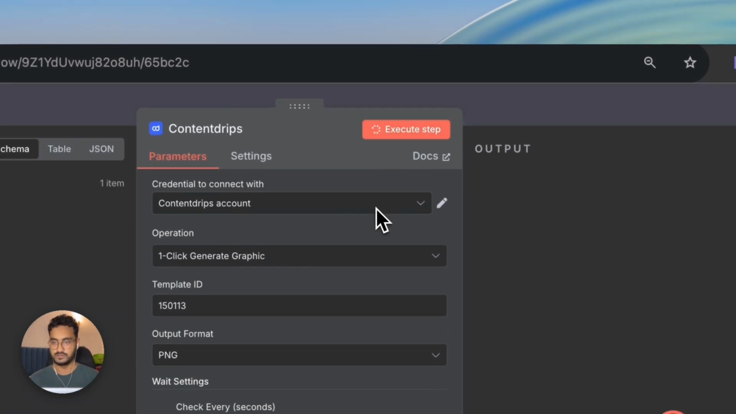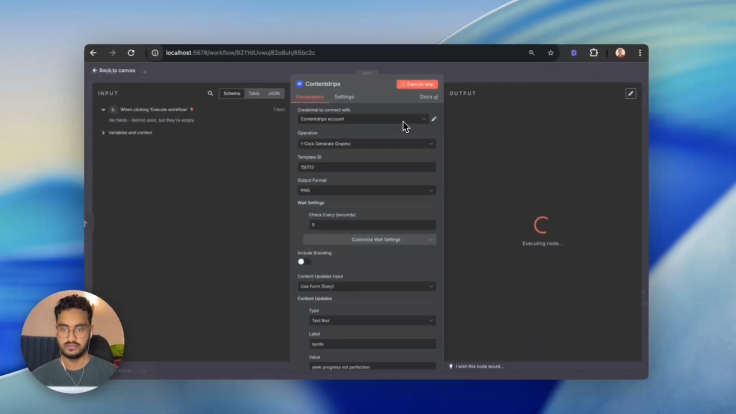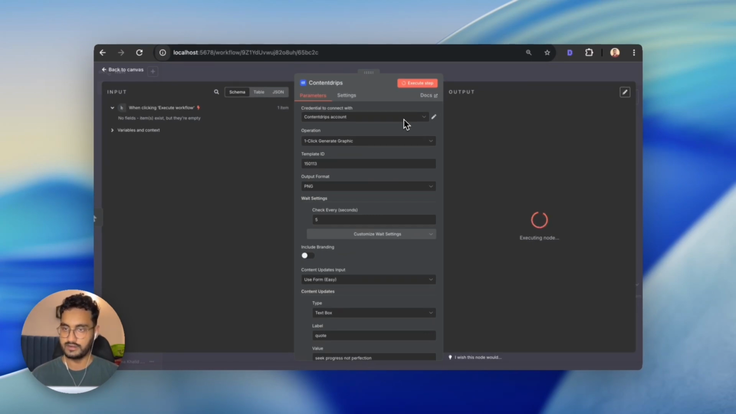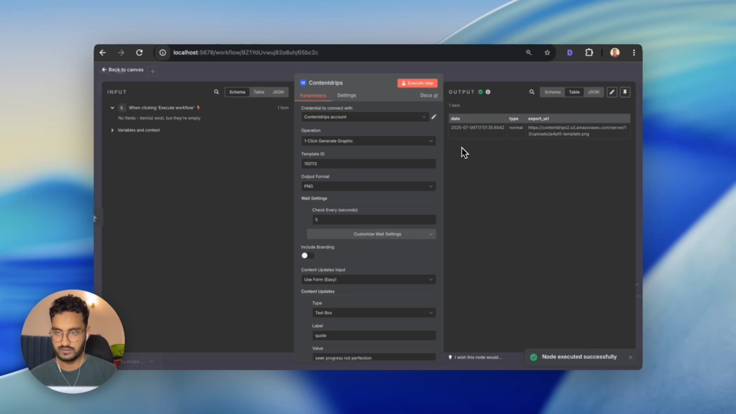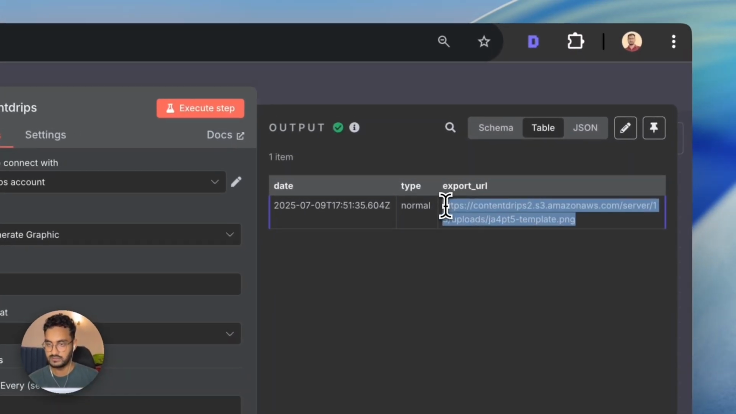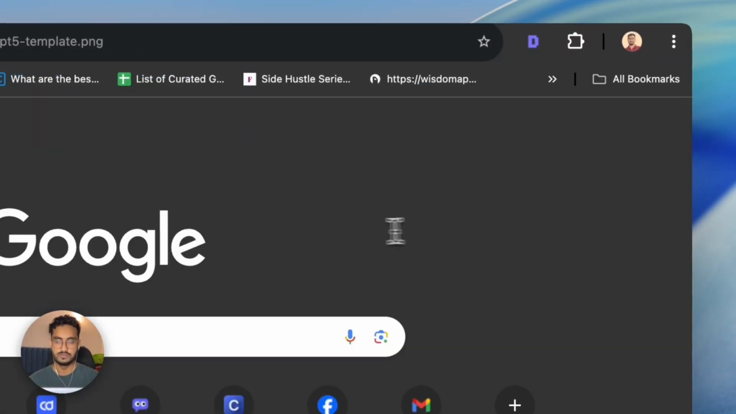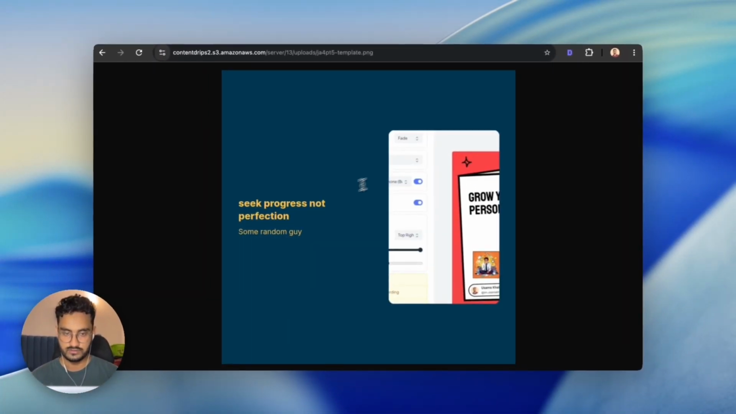So let's click on execute step, and in this one we automatically handle all the jobs, so you don't need to worry about it. So it will take a few seconds, and here you go. So it generated an image. So if you open it, there should be our quotation on it. Here you go. Seek progress, not perfection. Some random guy. I can also update images as well.